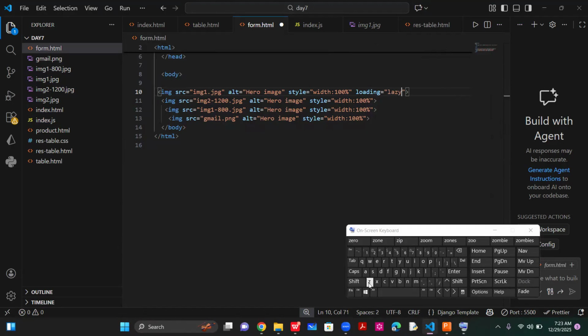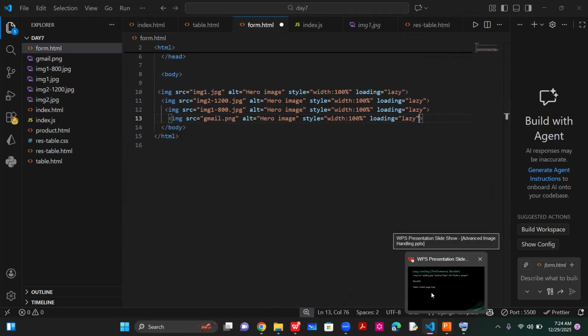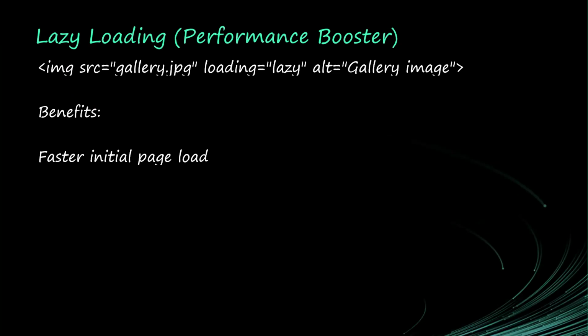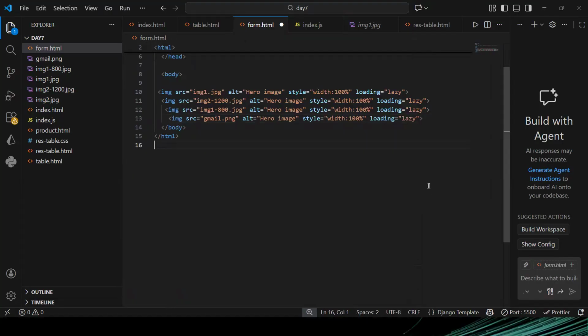So I want to lazily load. What I'm telling the browser is: don't load these images until they are visible on the page. I hope my loading attribute is correct. Okay, it's correct. So now I will go back and save.